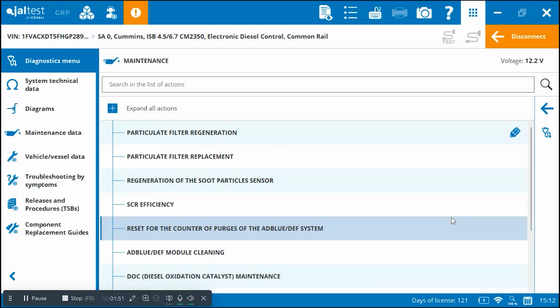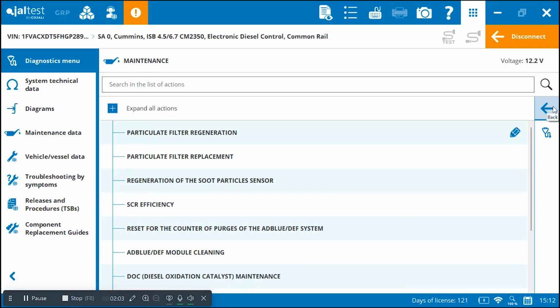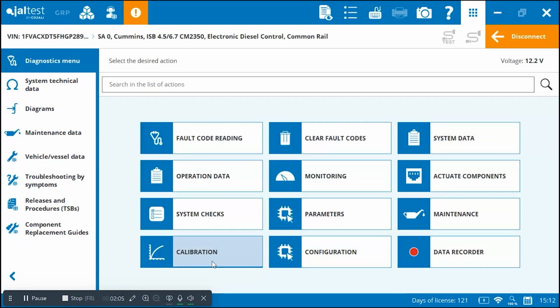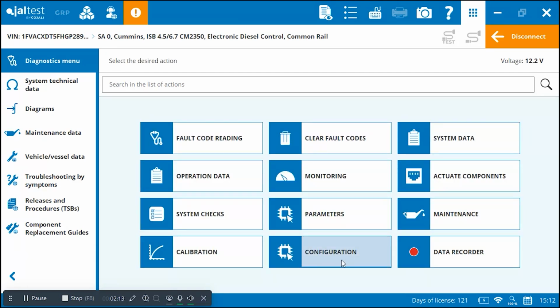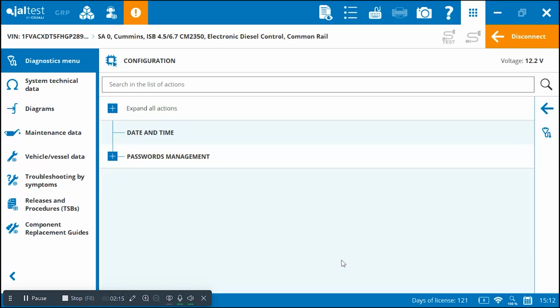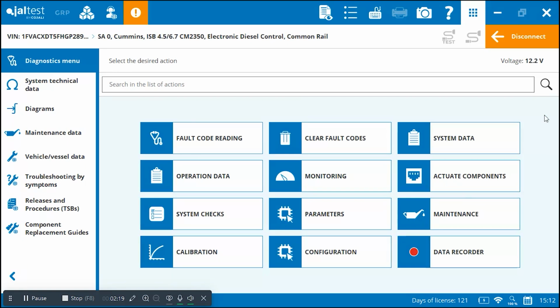Maintenance is anything that's maintenance related. So that's where you're going to find your DPF regen, your SCR efficiency, your soot level resets, your system resets after change. That's all considered maintenance related items. Calibration is once you replace the part, anything that needs recalibrated, you're going to find that in calibration. And then configuration is your date and time and password management for your ECU.